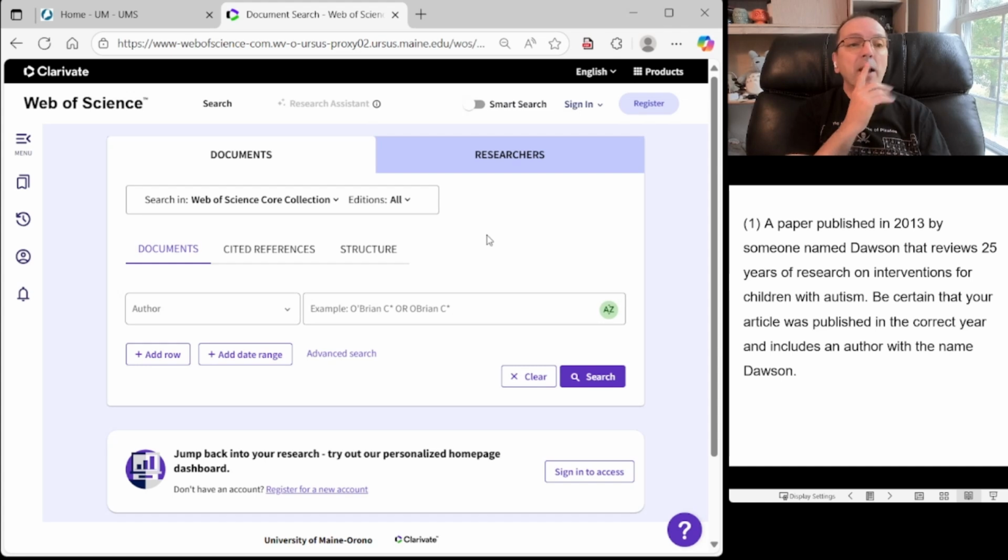Okay, so now with that behind us, there's other information we'll talk about over the future exercises as well. We'll touch on more of this. But now let's start with exercise one. Our first question down here is we're looking for a paper published in 2013 by someone named Dawson that reviews 25 years of research on interventions for children with autism.